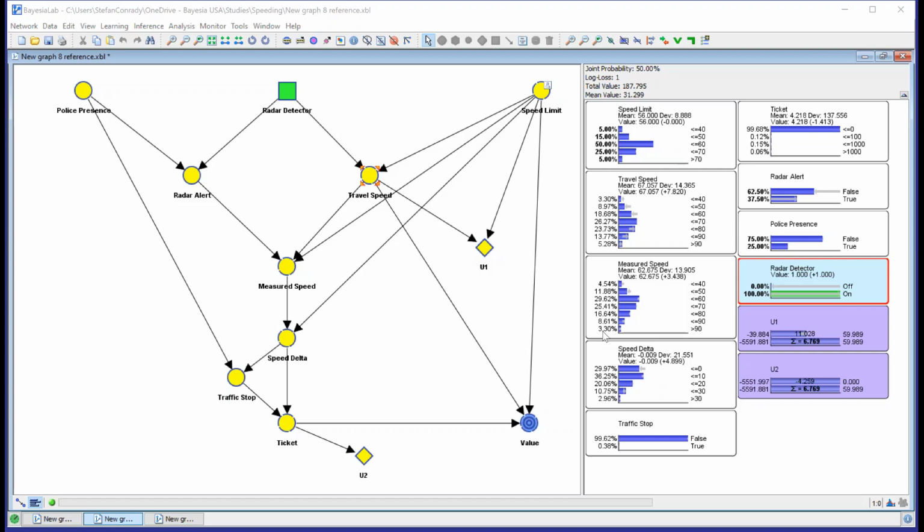First of all, in an Excel spreadsheet, you can only work with single point values. Here we have distributions. We have a distribution of speeds. We have probabilities. We only have a few deterministic relationships. Many relationships are probabilistic. So those are the things that would be very difficult to encode in a spreadsheet.